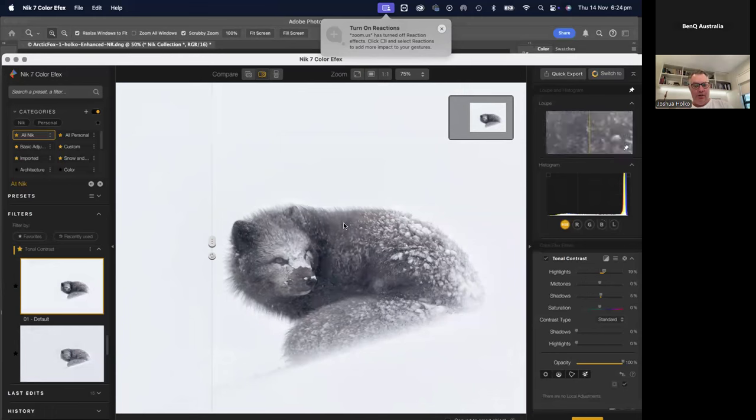Now, I know the midtones are going to be this area of the fox in here. I want to add a little bit more contrast into that area as well. And also just a little bit more into the shadows, just like that. And we can just slide the before and after over to see the difference.